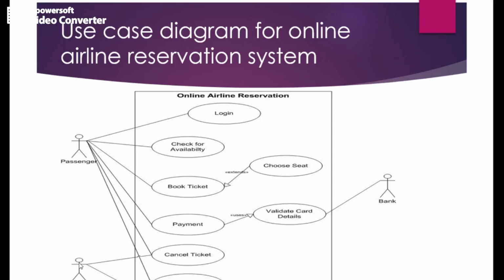Next, with the admin, okay, admin, he can cancel the ticket. Yeah, so suppose passenger wants to cancel the ticket, he has to click on that cancel button. If it is available, he has to click on that, and that request will be sent to the admin, and it is the admin who will approve that. So he will cancel the ticket. Then update the flight schedule. All the flight schedules will be updated day by day. That is done by the admin itself.